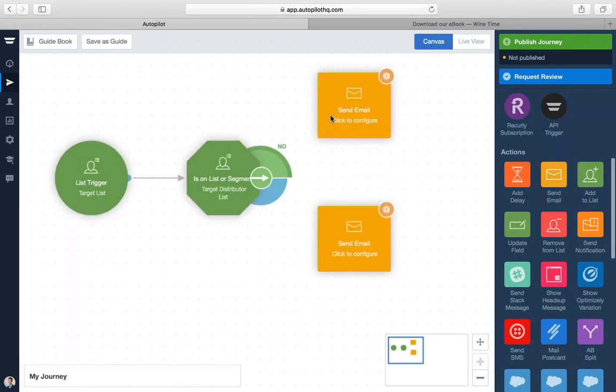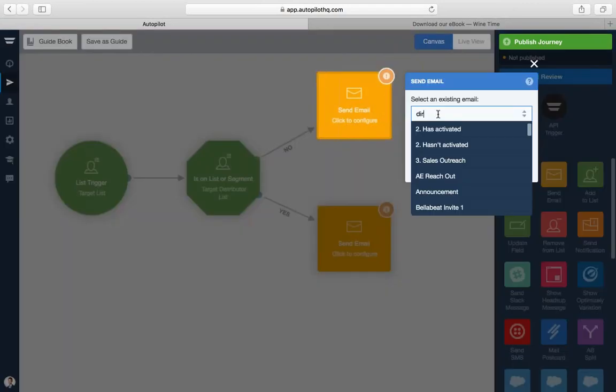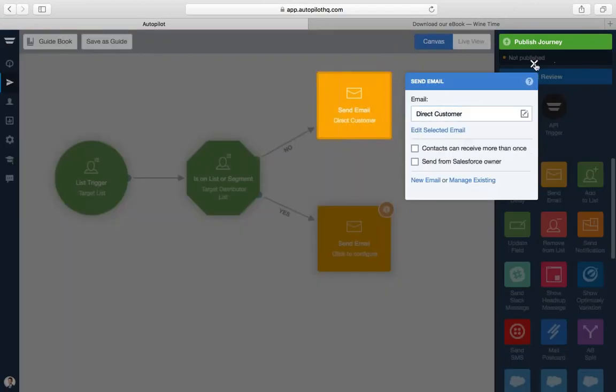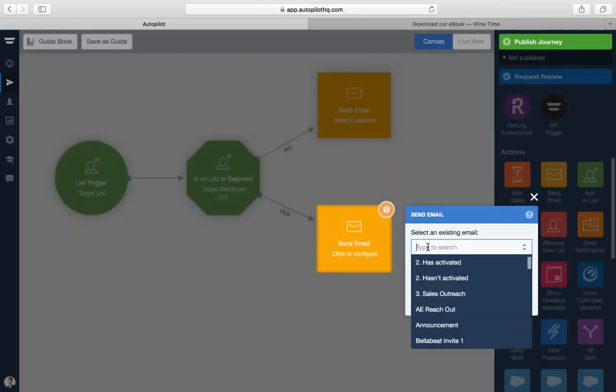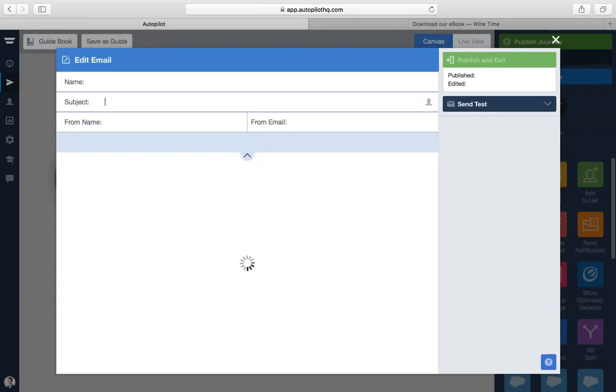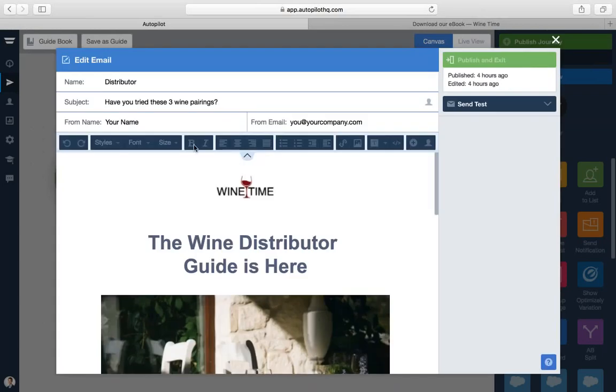So we'll say no, they're not on our targeted distributor list. They must be a consumer. And then yes, this means they're definitely a distributor. I've already got an email created for a direct customer, so I'll add that in here. And I've also got an email created for our distributor. If I go in and edit this, I would need to customize it. So I could say, our annual distributor ebook is here, get your copy free, or something like that.